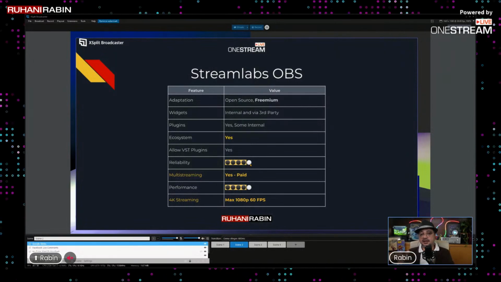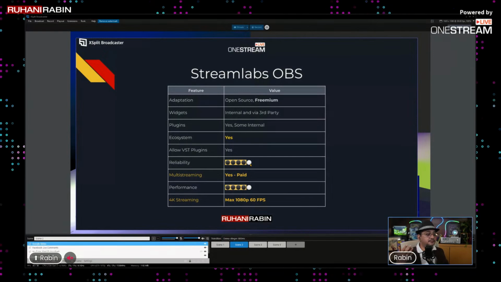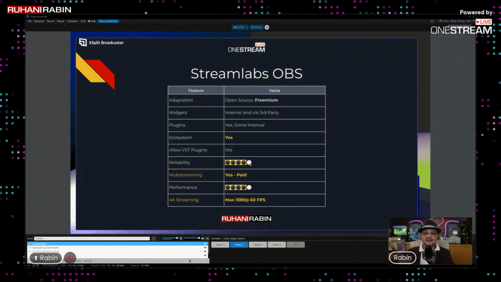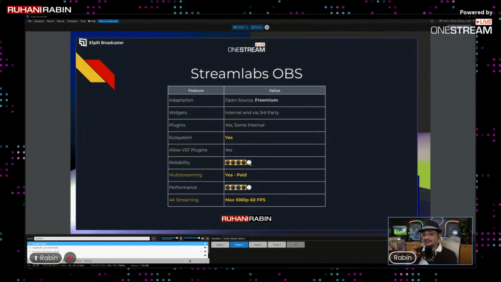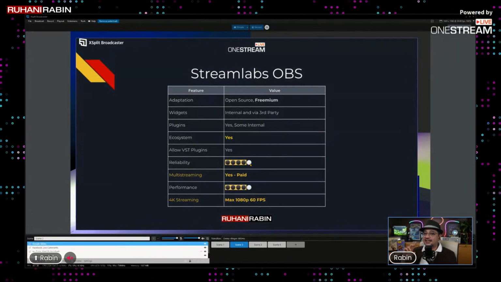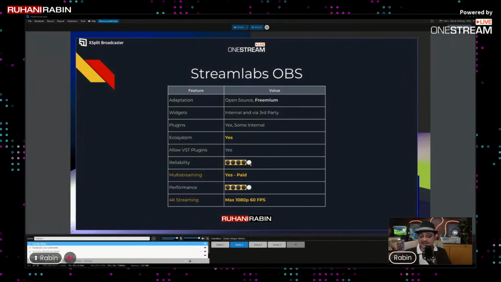subscribe to their Ultra plan. 4K streaming not possible, maximum 1080p, 60 fps. Now this is a surprising part for the xSplit broadcaster. We are going to see that next.